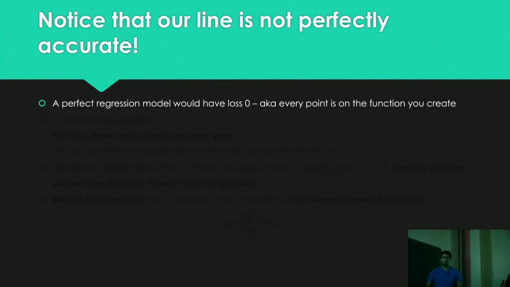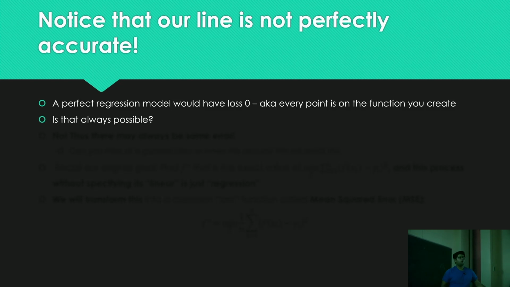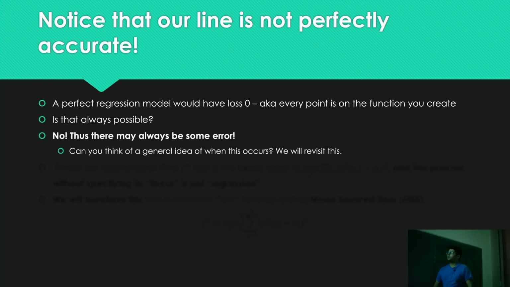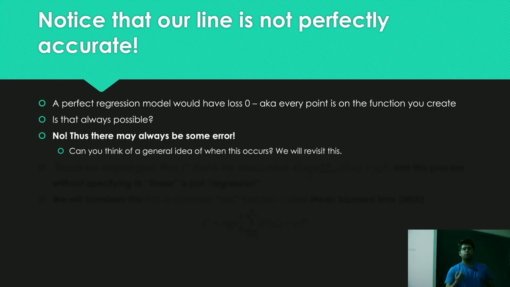So if you noticed, our line didn't go through every single point. In an ideal scenario, wouldn't you want the line to go through every single point that you had? Is that always even possible? Not always. There may sometimes be some error.